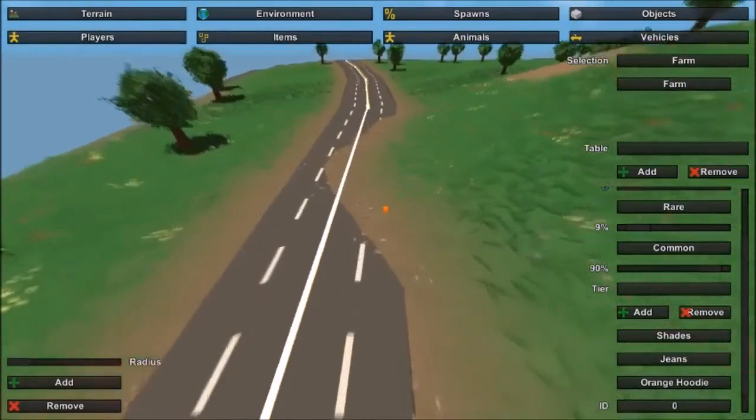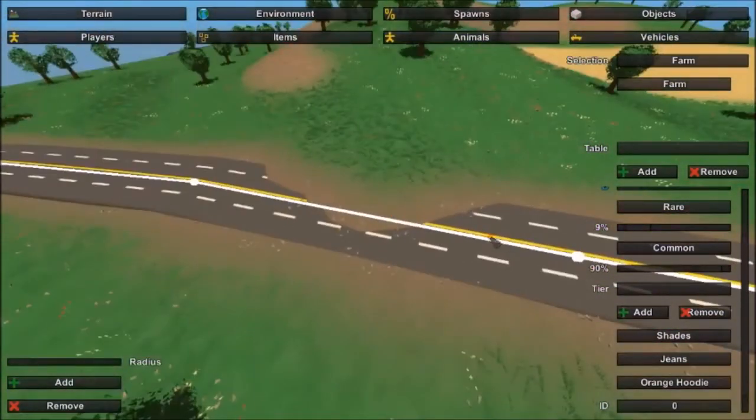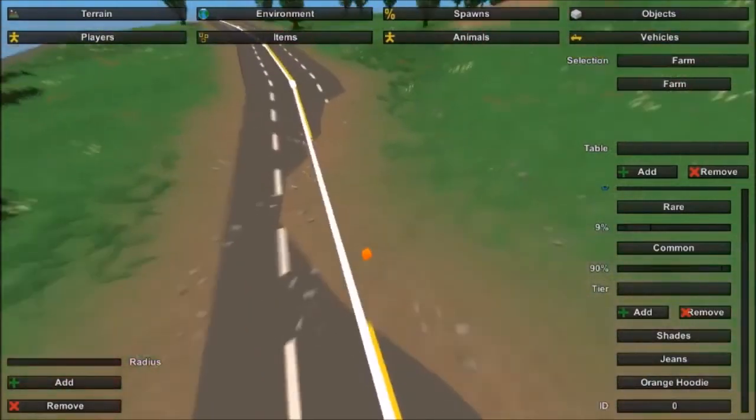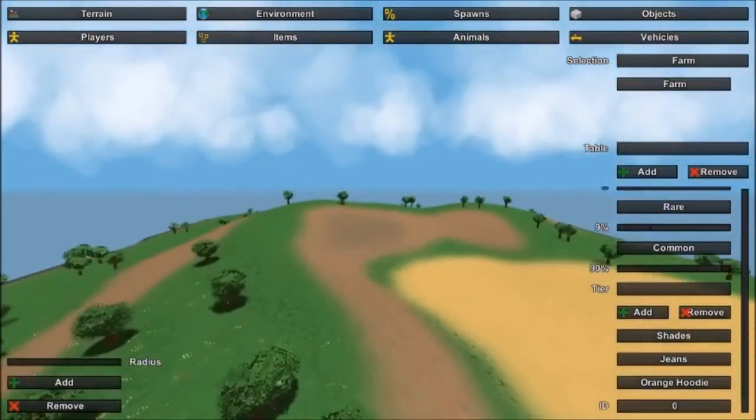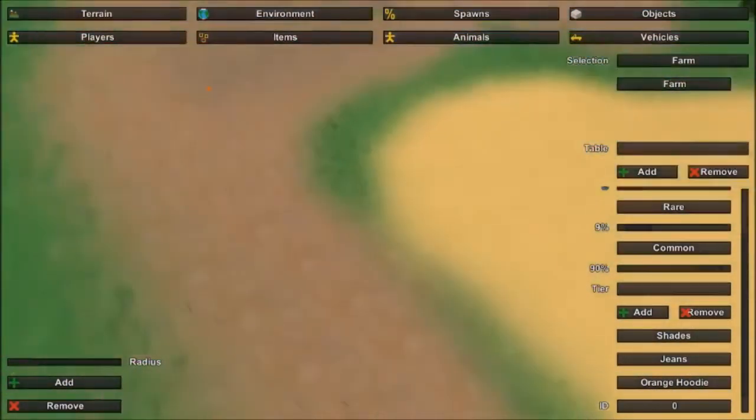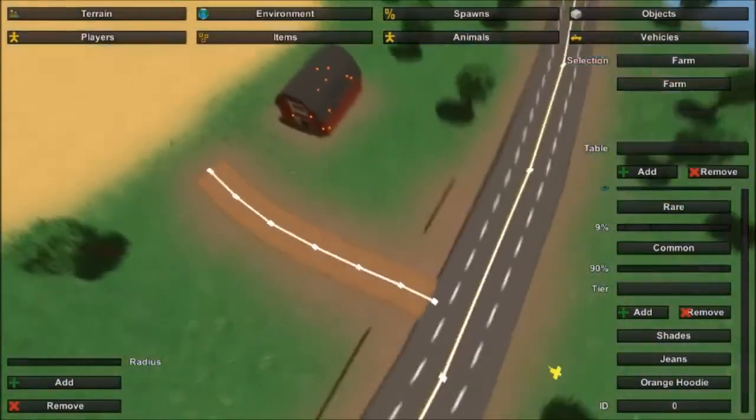Actually, we'll also just fix this. Or maybe this could look kind of cool. You could put like some crashed cars here, kind of whatever you want. And also, if you had rocks, it would generate these here. But basically, this is the basic level editor.